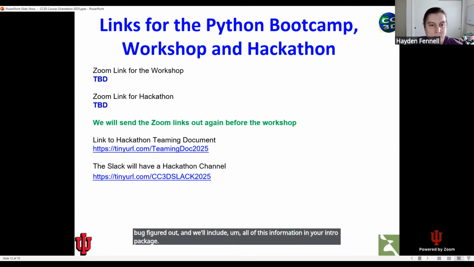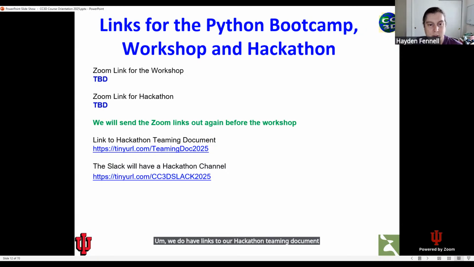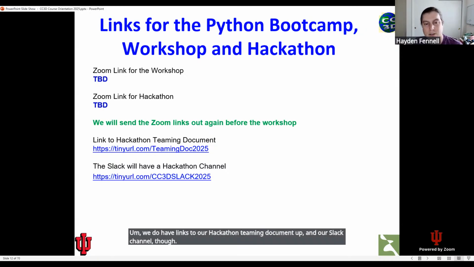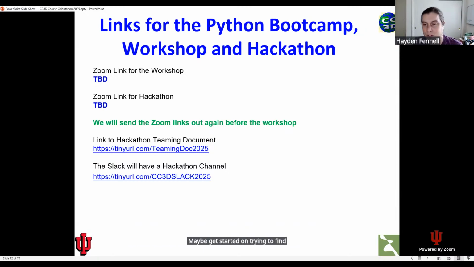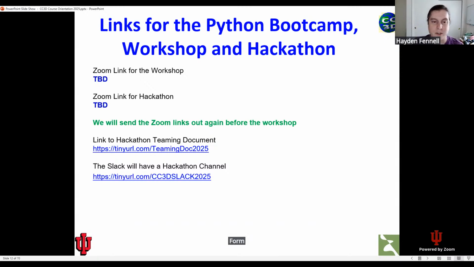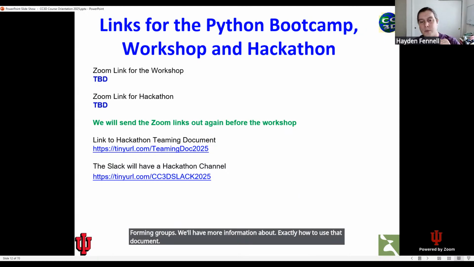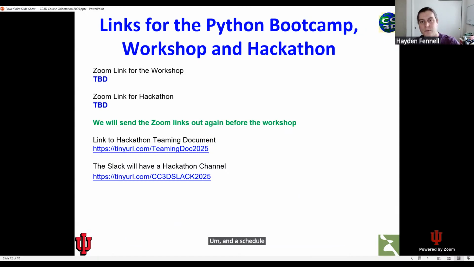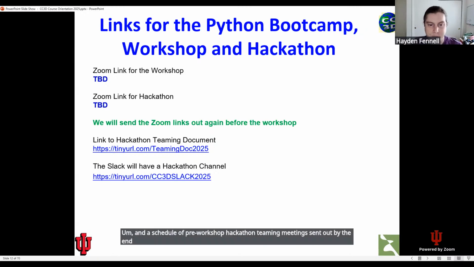We do have links to our hackathon teaming document up and our Slack channel, though. So if you would like to take a look at those two things and maybe get started on trying to find hackathon groups, if you're interested in participating in that, it's never too early to start forming groups. So we'll have more information about exactly how to use that document and a schedule of pre-workshop hackathon teaming meetings sent out by the end of this week.